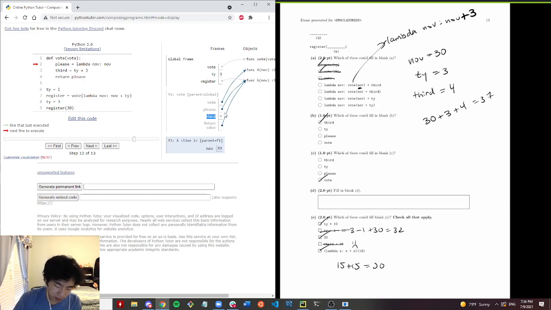Nice. But let's go through the other examples. So this is going to be 30 plus 3 plus 4 as well, which is 37. And we go like, why do we have two 37s? Well, let's keep going on. Vote of nav plus ty. So that's 30 plus 3 plus 3, which is 36. And same with this. 30 plus 3 plus 3, which is 36.